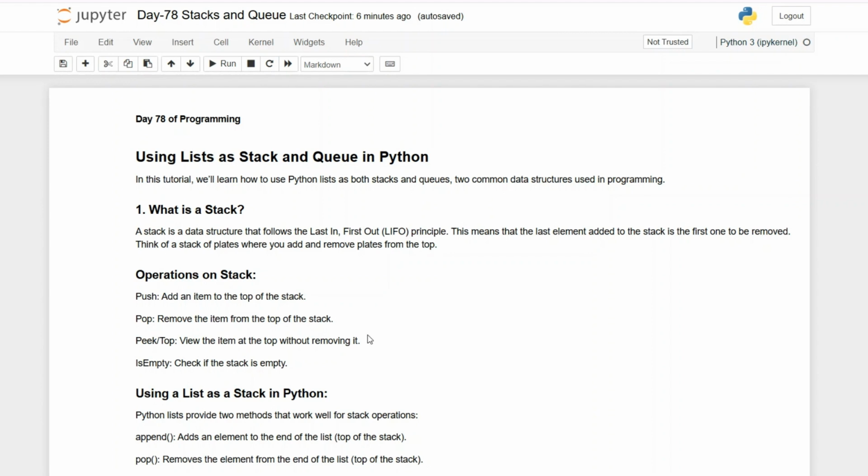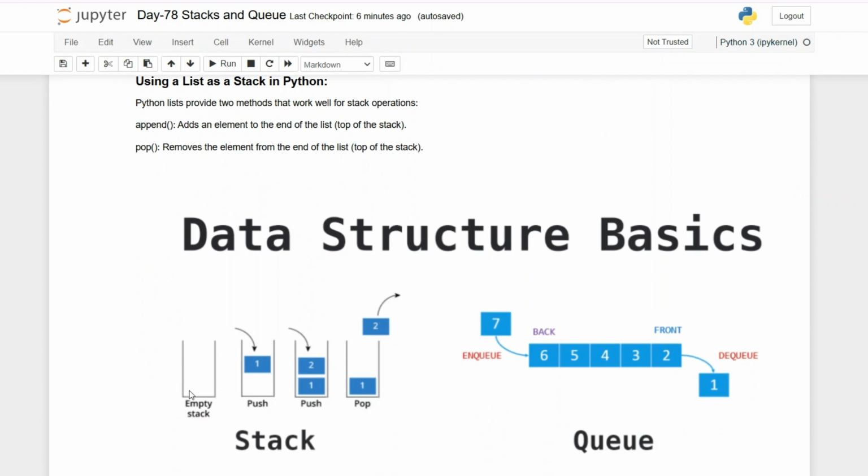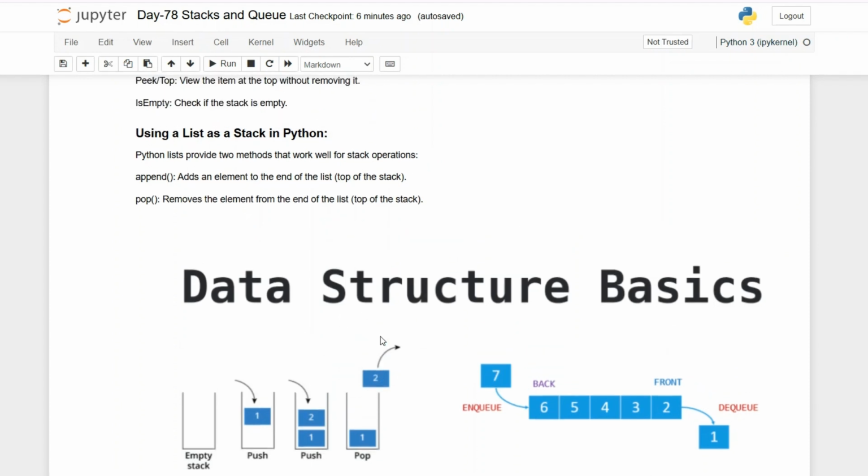The operations that you can perform are: you can add an item to the top of the stack, you can remove the item from the top of the stack, you can view the item at the top without removing it, and you can check if the stack is empty or not. I put a picture so you understand. This is an empty stack, and then we are putting items on top of each other. The last one is the first to leave.